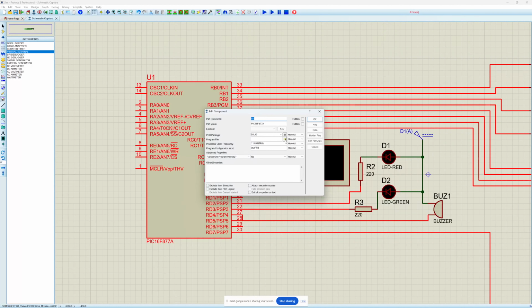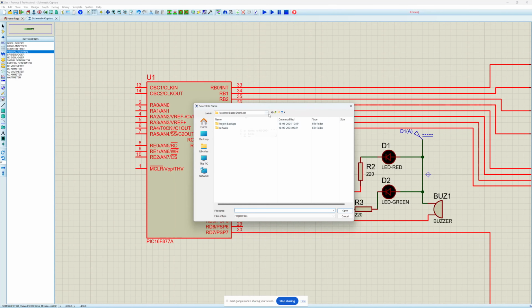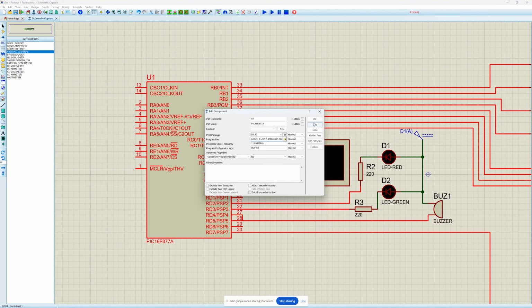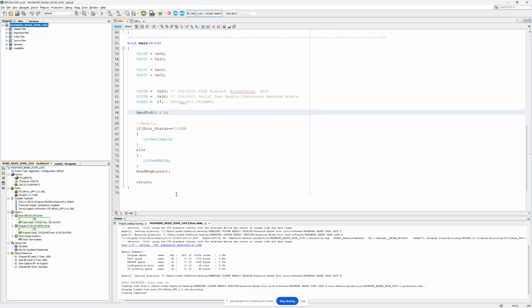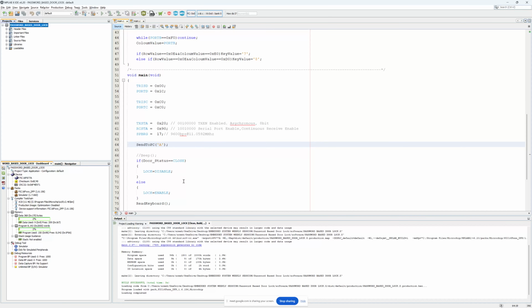Properties. We need to specify the program was not there in password based door log software distribution default production. Yeah, this is our hex code. Okay, now hit play button. Yeah, it is sending the character A. Yeah, you can see that. So it is sending continuously.